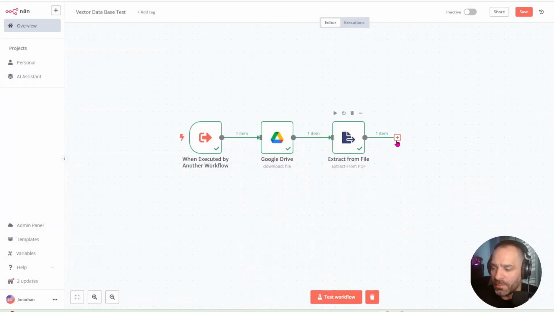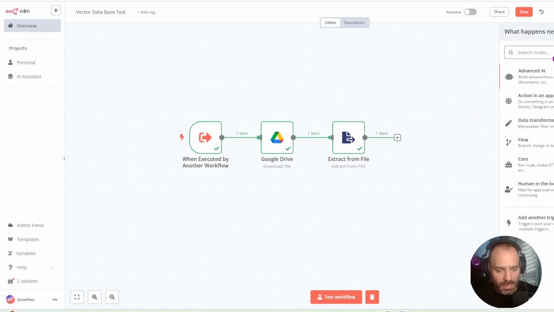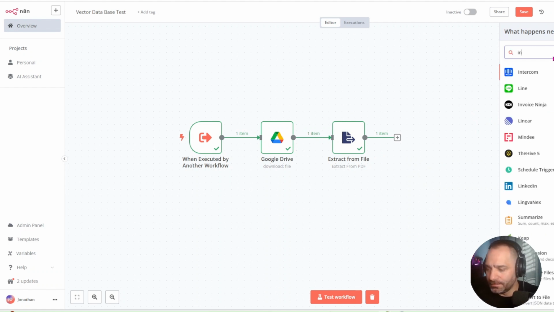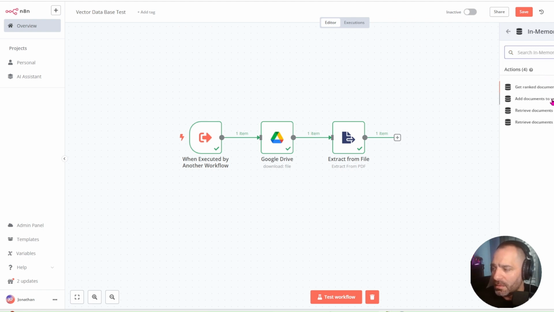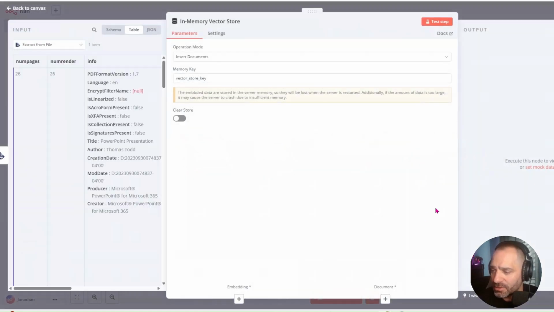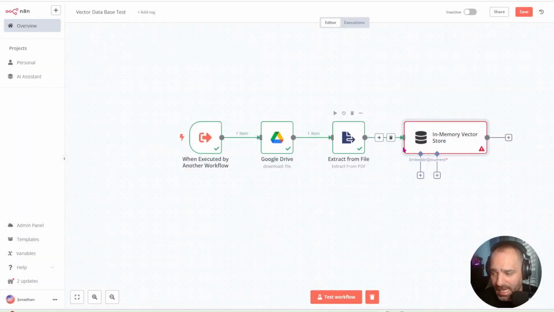All right, so now what we want to do is get an in-memory vector store. So it comes up, here it is. I'm going to put add document to vector store, and this information is going to get sent to the memory. And now you have a spot where your memory is.